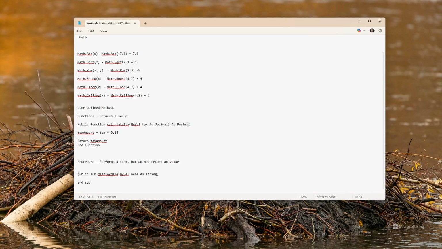For a procedure, the syntax is simple: public sub, then the name of your procedure or sub procedure, then your parameters. A procedure doesn't have a data type. Never write a data type for a procedure. Then we close our sub. Simple. We open our sub, we close our sub. A function has a return keyword. A sub doesn't have a return keyword.